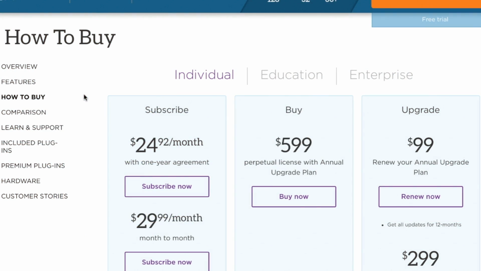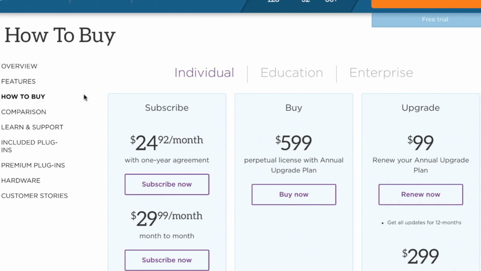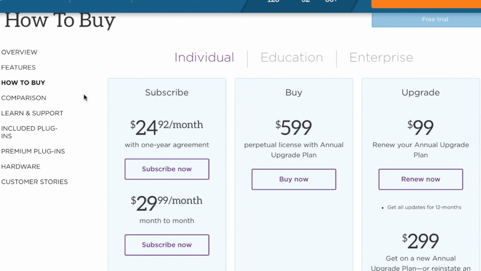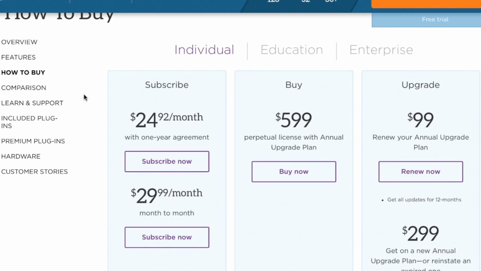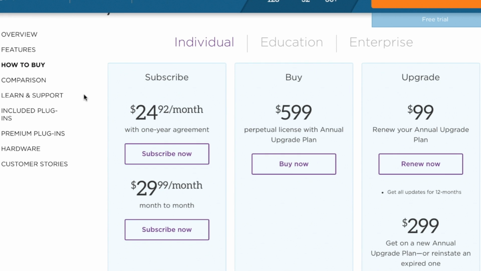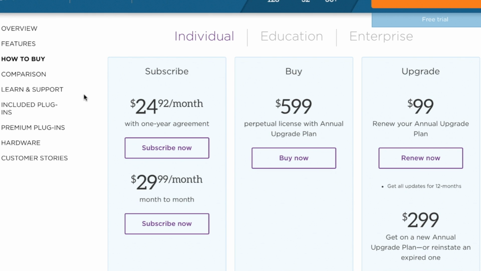So you can have a 1-year agreement to pay monthly, and that is billed monthly, not 1 year, it's billed monthly, and that is $25 per month. Now, if you want to do month to month, then it goes up to $30 per month. Now, with this subscription, you will always have access to the latest version of Pro Tools.